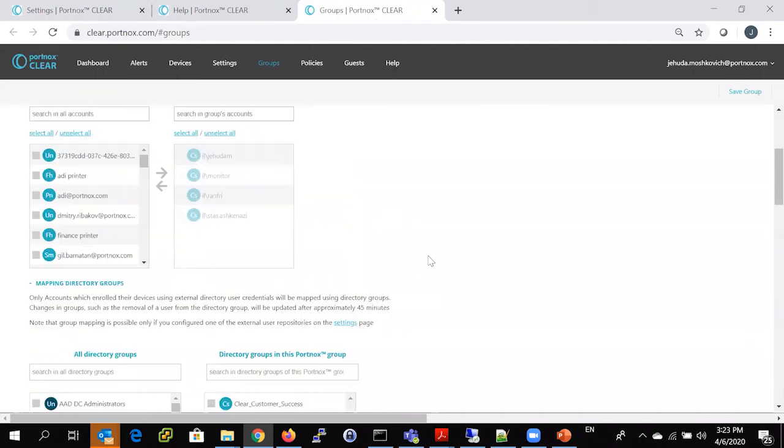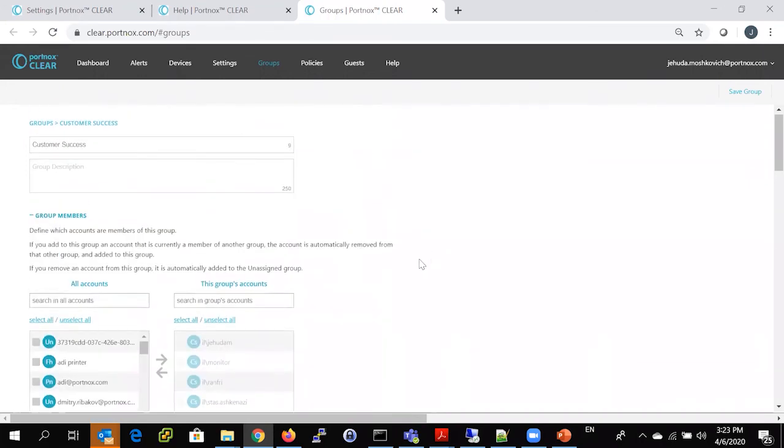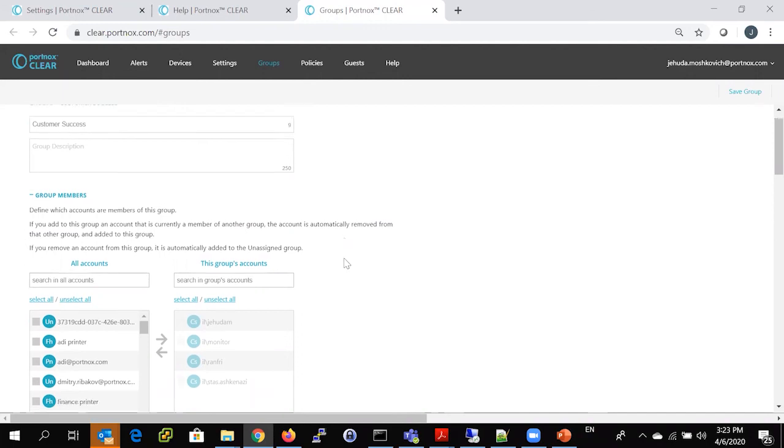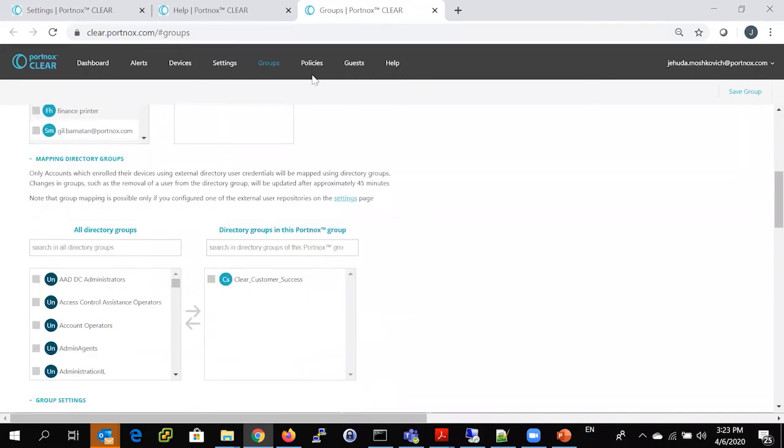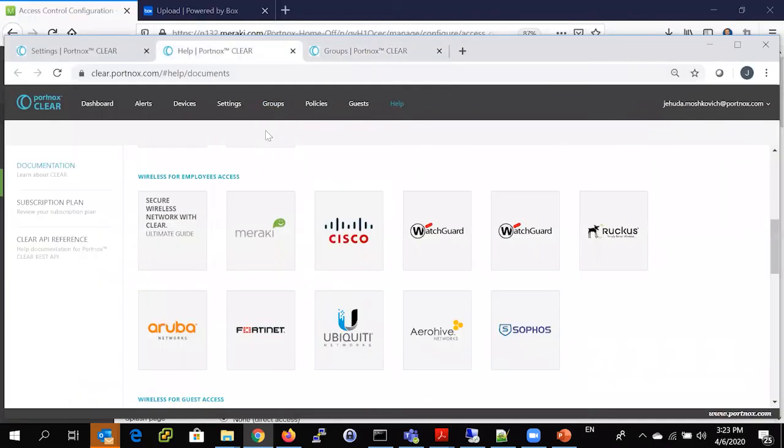And why do we need to map groups? Why do we need that mapping? Because we want to apply different policies and different settings to different groups. So first of all, access, right? Sometimes we want to do segmentation. We don't allow access to anywhere. So for example, engineers don't have access to finance, and finance doesn't have access to management.